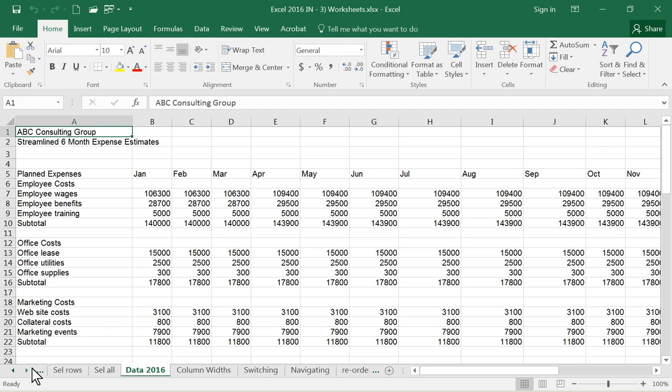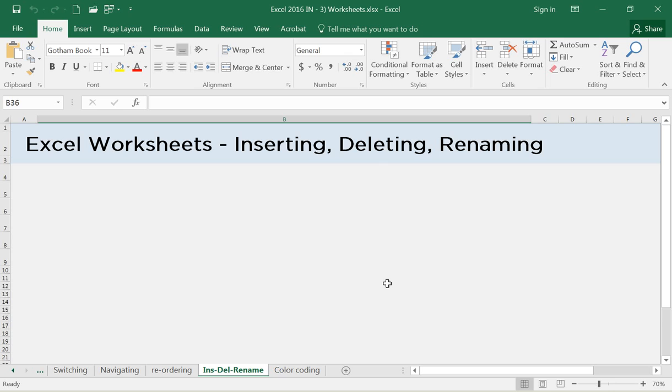So what we've done is looked at very quickly some of the ways of inserting, deleting, and renaming a worksheet.